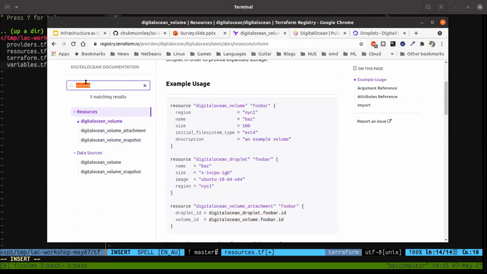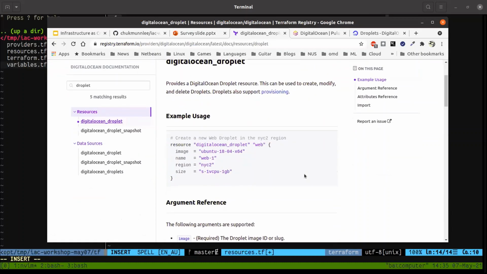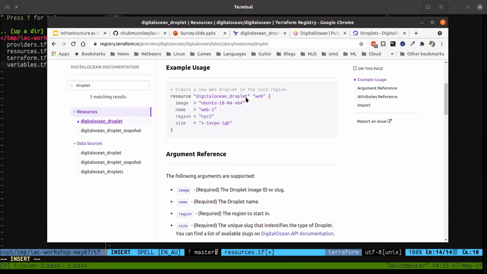Let's go and look at a droplet. A droplet is DigitalOcean's way of saying EC2, right? If you're on AWS, you say EC2. So in DigitalOcean it is called a droplet. Okay, so that's a droplet. This is the most simple.